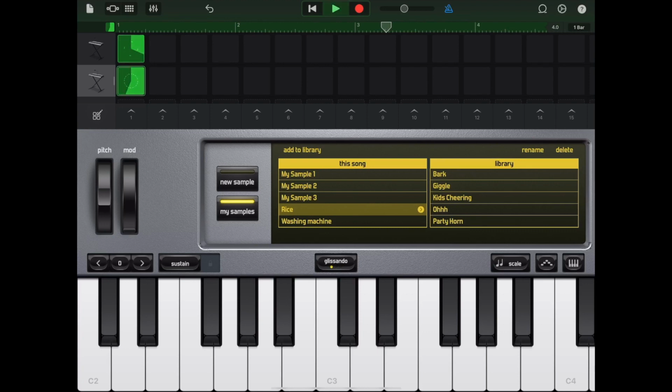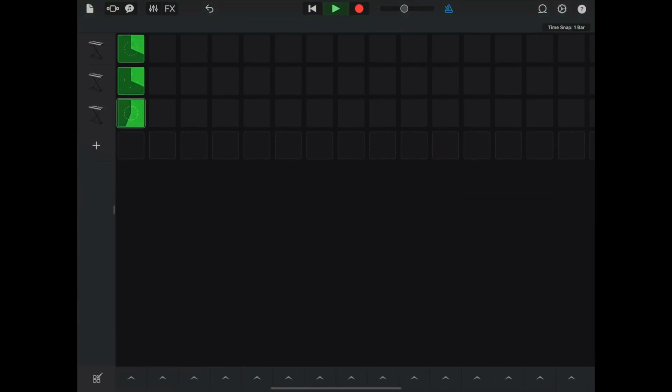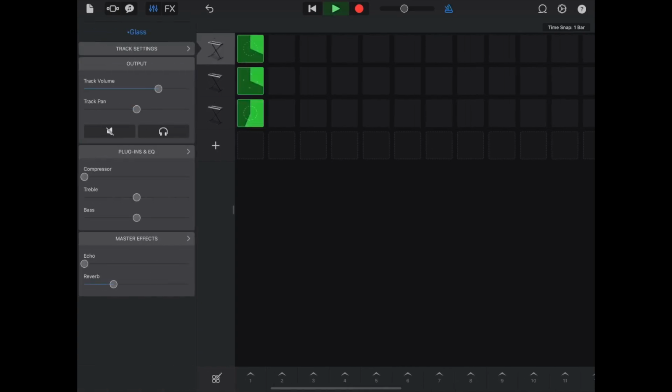While in the live loop grid, you can tap on the sample and go to the fader icon. This allows you to play around with things like individual track volume, compressor, EQ, reverb, and echo. Try to play around with these and see how they affect your sound.